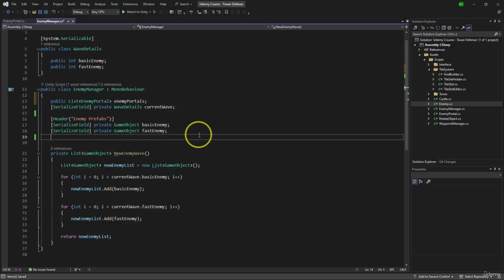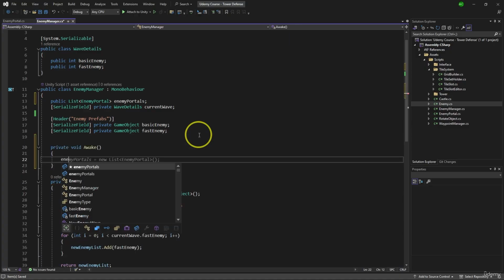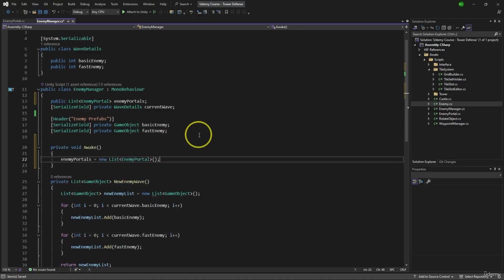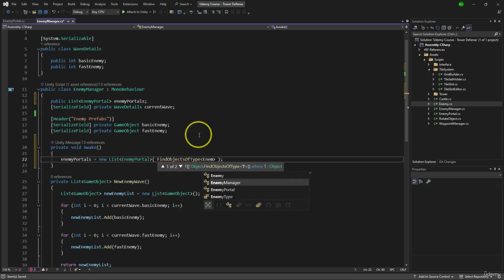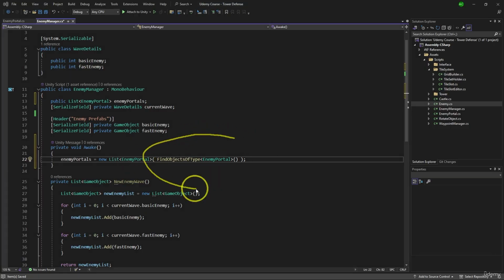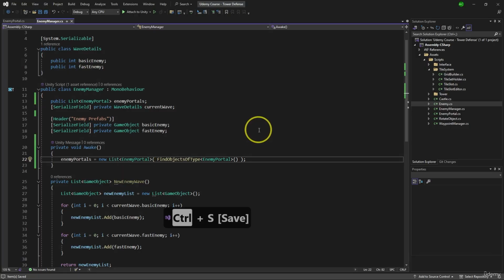And then in the awake, we can make enemy portals equals to new list of enemy portal, and to collect information about every portal we have in this scene, we can simply type here FindObjectsOfType enemy portal and parentheses over here, just like that. So this will make a new list and it will fill it up with information about portals we have in this scene. Let's save it and let's just double check it.